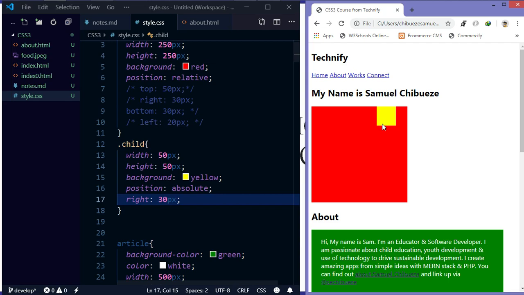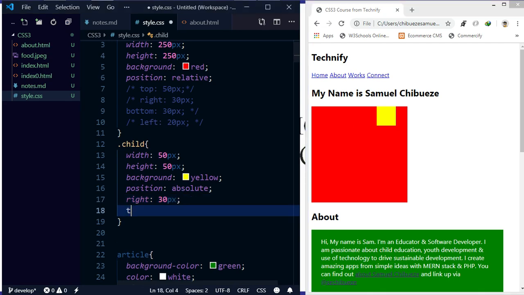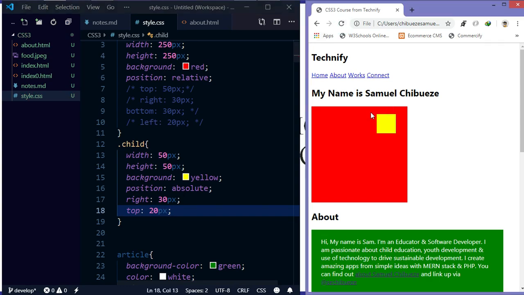This is nice, you can use this to produce a lot of banners and cards and all the rest of them. So the element is now 30 pixels from the right. I can also say top, maybe to put a space there, 20 pixels. That's going to give 20 pixels from the top. I think from the top, yes, that's correct.